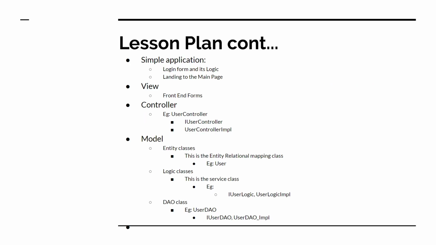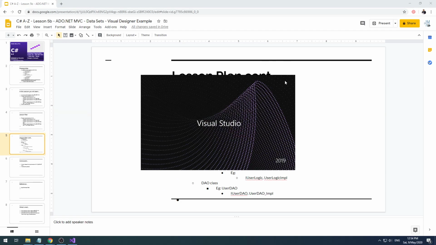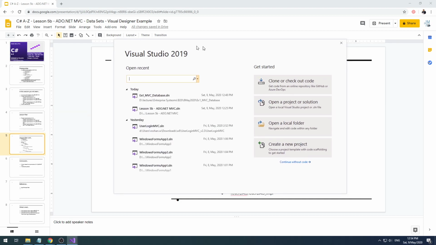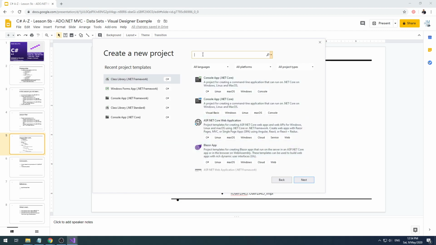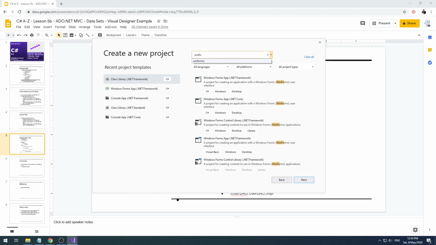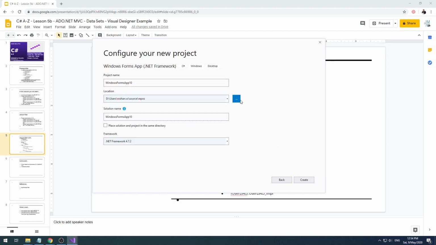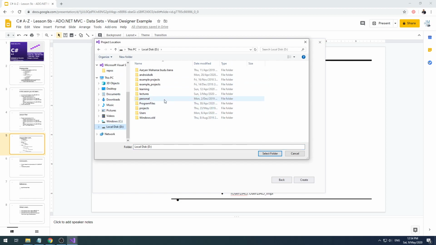So before that, all good. So I'm going to start with the practical demonstration for this. So I'm going to make a new Visual Studio project. Let's make it fast. So I'm going to create a new project. The view will be a WinForms, and also this will be overall a WinForms project. So I'm going to make it as a WinForms project, right? Cool. Click next, and let me give a location.